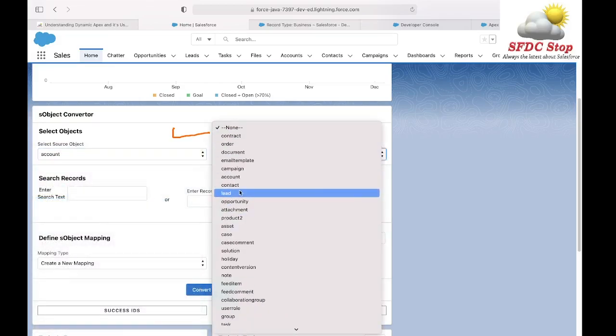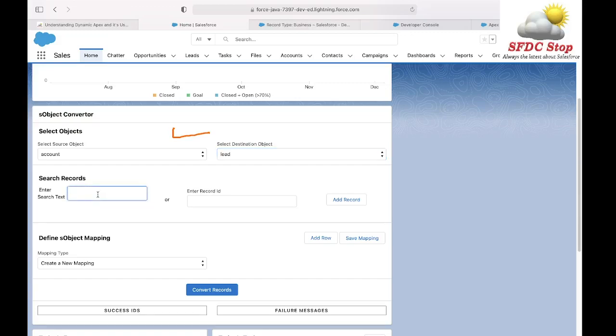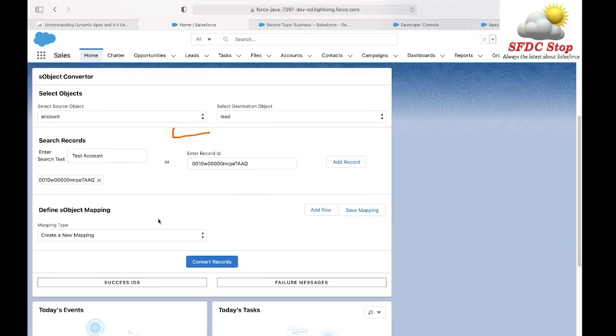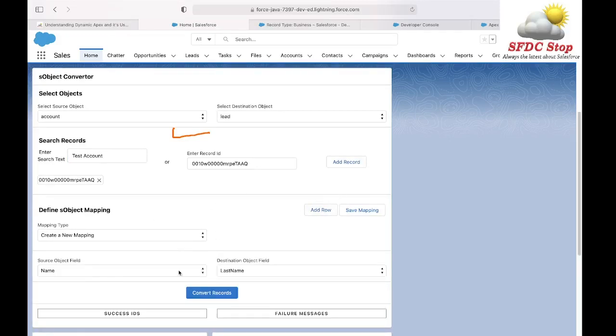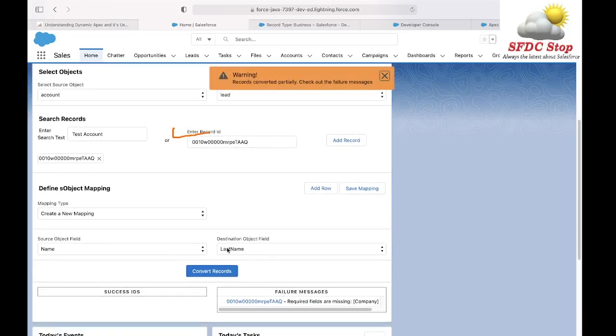Let's say I want to convert an account into a lead. I can add some text, for example, test account, and it will give me the account. In this case, I'm using dynamic SOSL because the object name is dynamic and the text is also dynamic. So I'm getting my account, clicking on add record, and then I can define a mapping and convert records. I can define the mapping like name to last name, and click on convert record to convert the account record into a lead record.